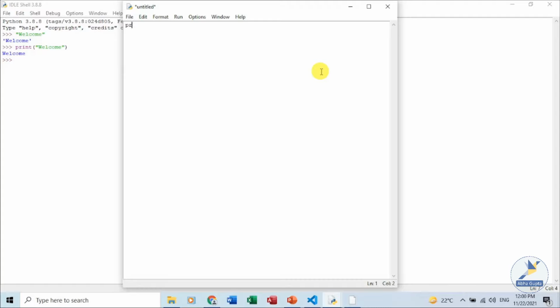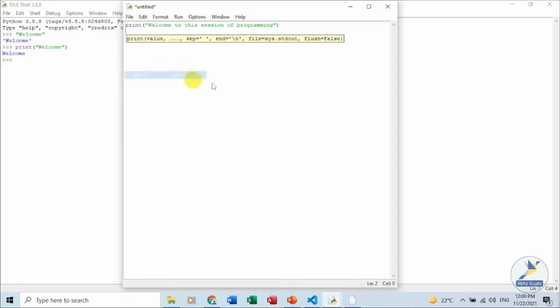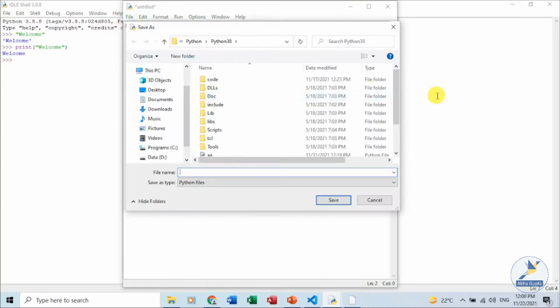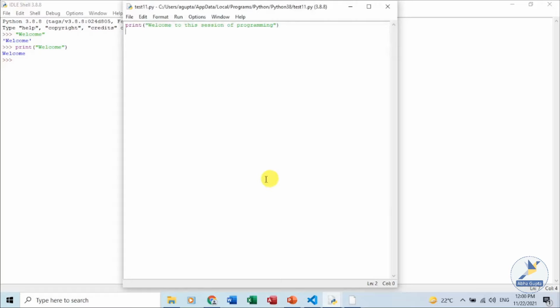Now let me print something from the editor. Print welcome to this session of programming, and we want to save it. Click on file, you can use Ctrl S, save your file, save test11.py, that is my Python file. Save it. The file is being saved.